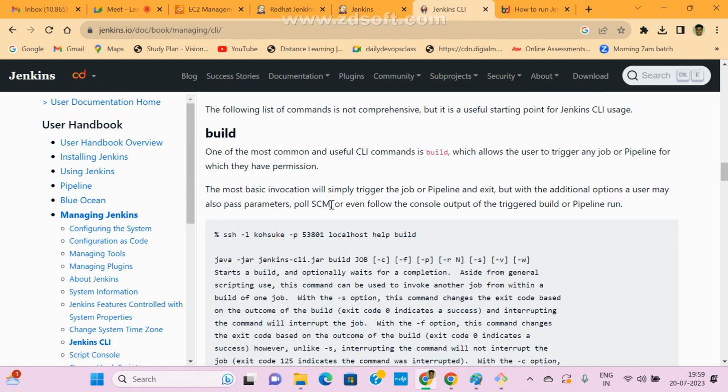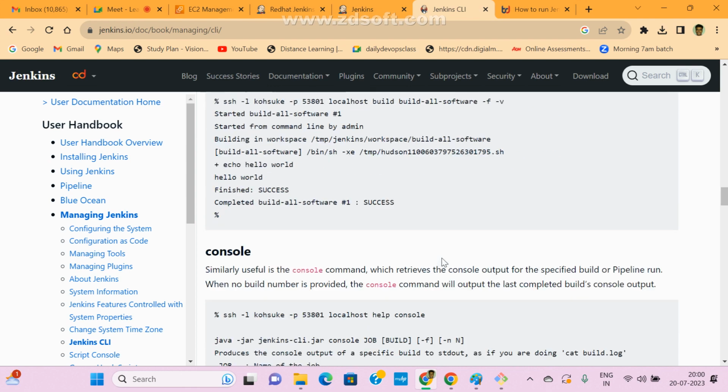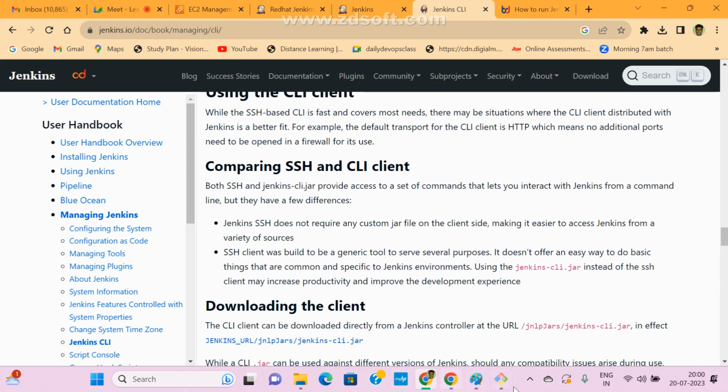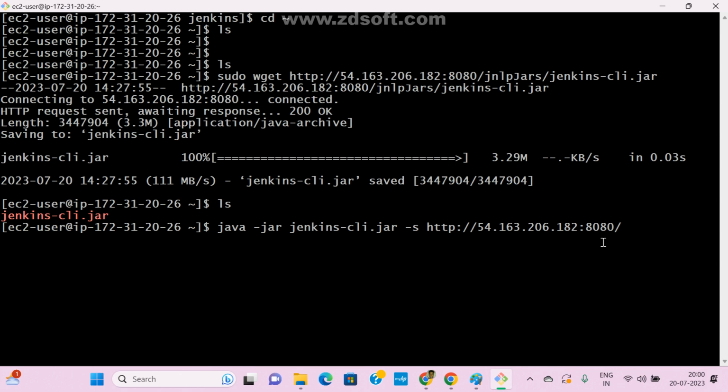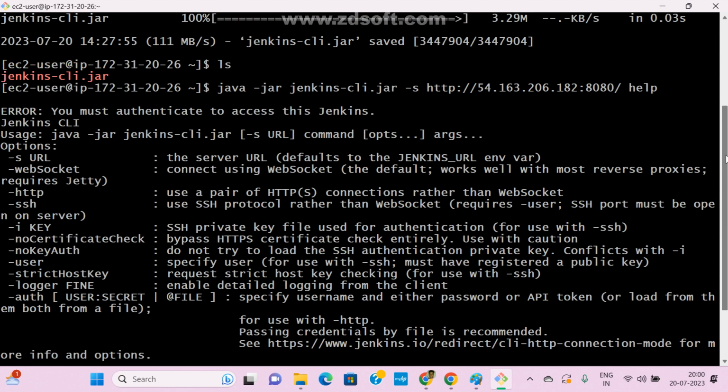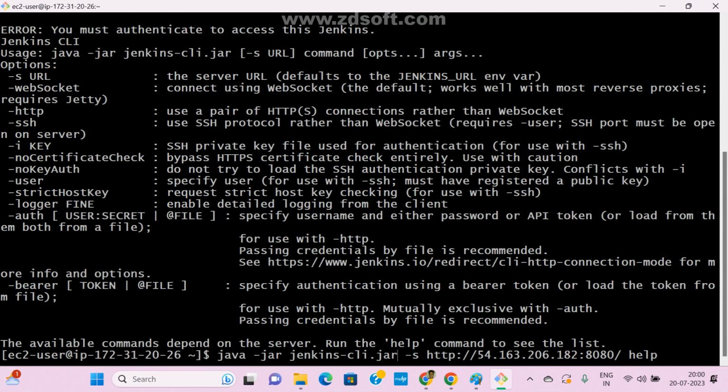Build job name. Anyway, help is already available, right? So here also we can check the help. Here also we can check if you want to build anything. You must authenticate to access this Jenkins. So jar hyphen. This is not mandatory. If you want to, we can try it.